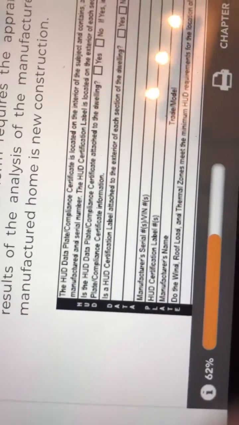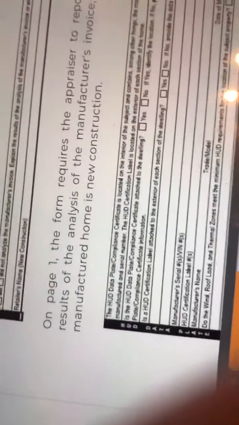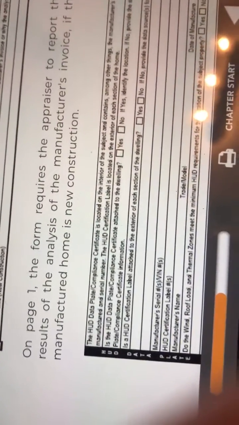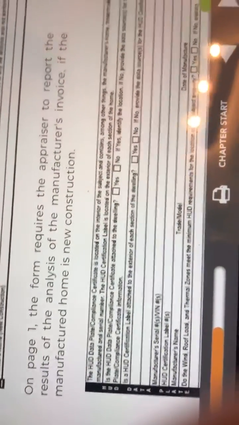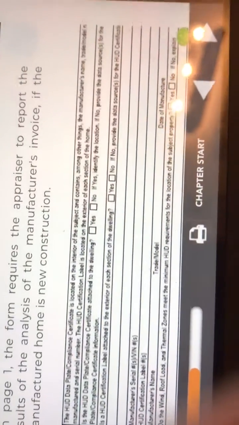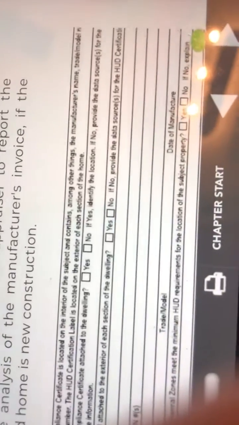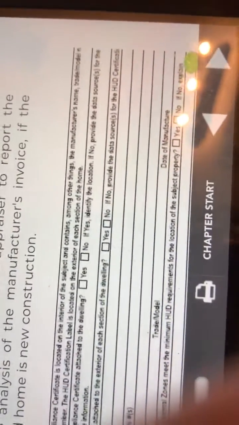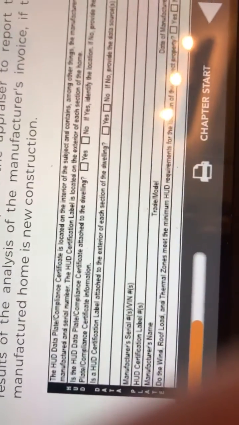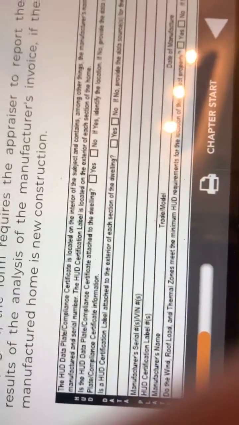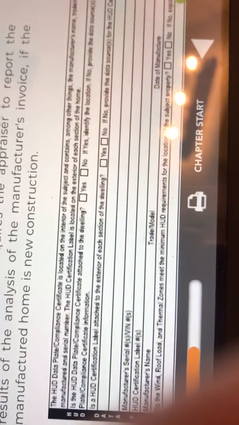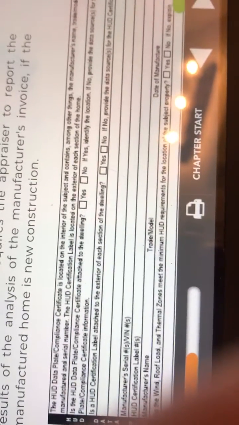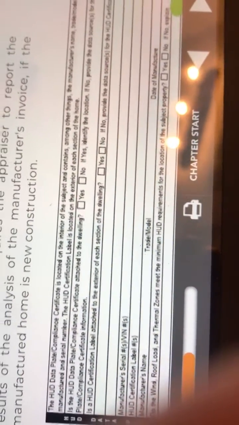Underneath that, it's a section called the HUD data plate. The HUD data plate / compliance certificate is located on the interior of the subject and contains, among other things, the manufacturer's name, trade / model, and manufactured and serial number. The HUD certification label is located on the exterior of each section of the home.